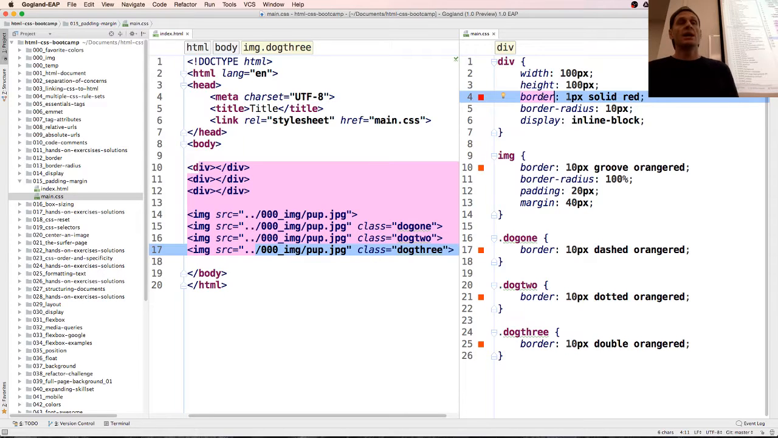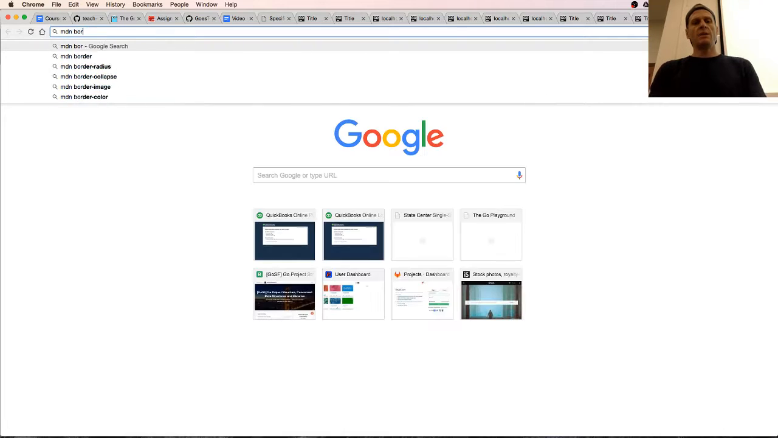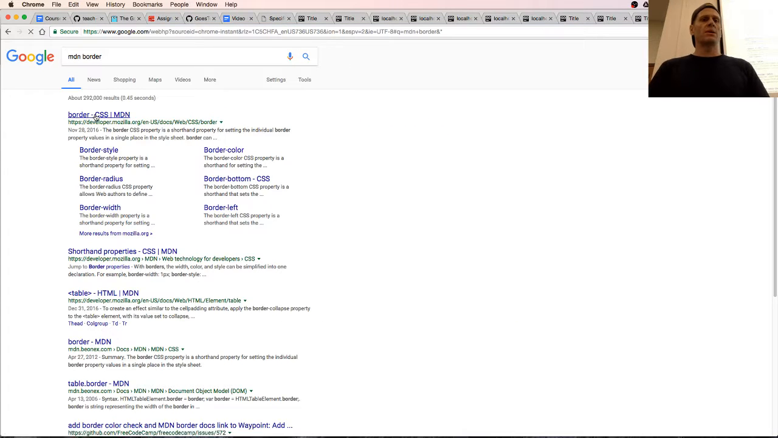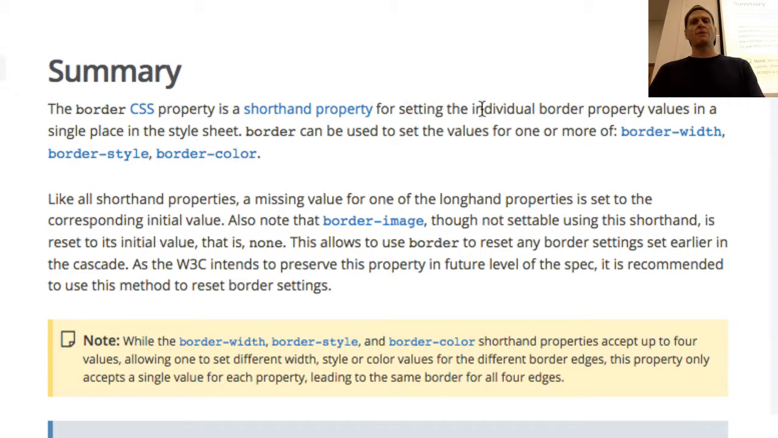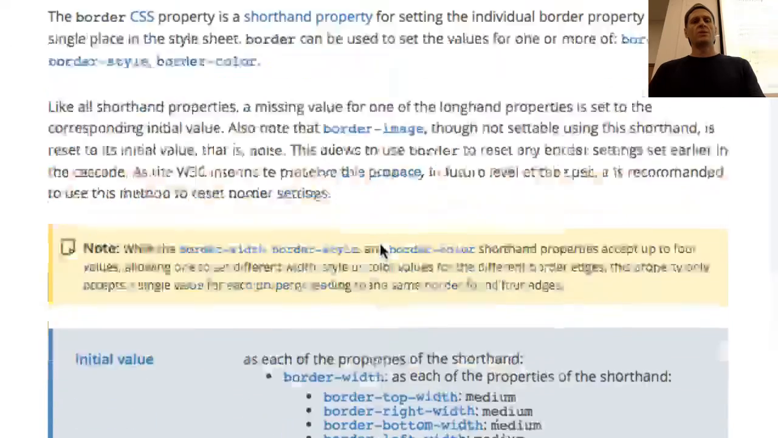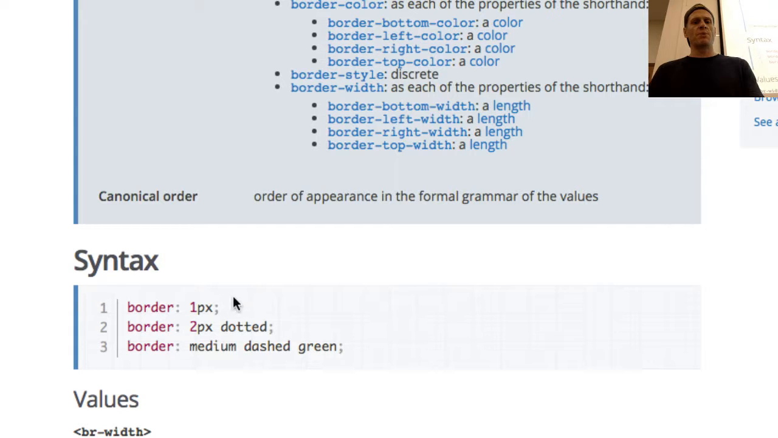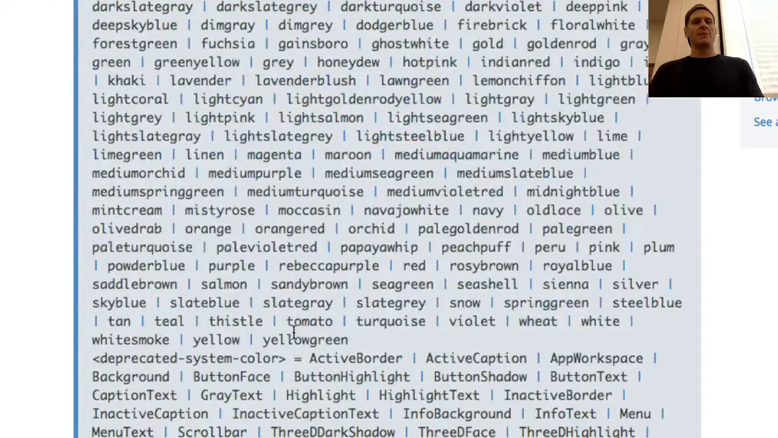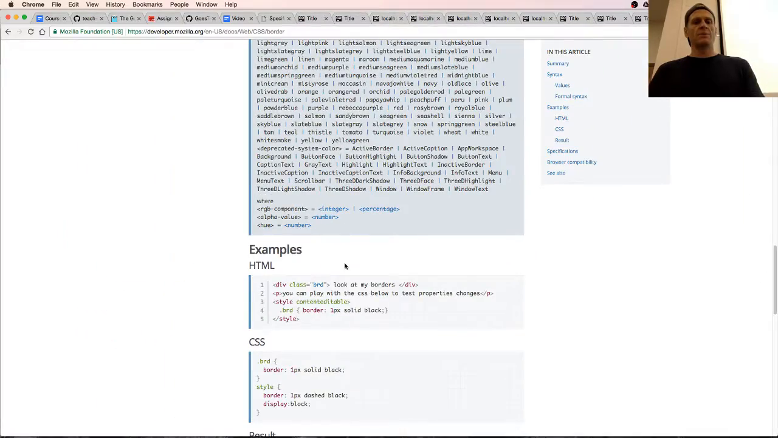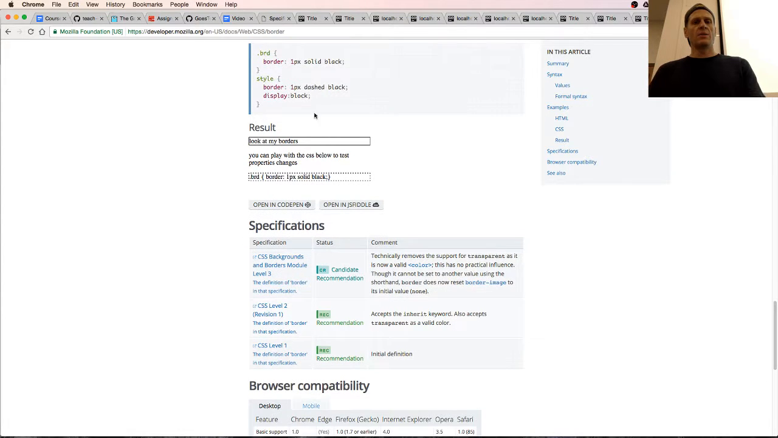That kind of notation. If you wanted to learn, what is the official syntax of border? MDN border, right? And here's border, CSS, MDN. Border CSS property is shorthand property for setting individual border property values. So there's shorthand properties, and I could scroll down, I could start reading through here, right? Like here's some examples. Border 1 pix, 2 pix dotted, medium dash green. You know, formal syntax is a nightmare to read, and some more examples. So MDN, 1 pix solid black, 1 pix dash black gives us that.